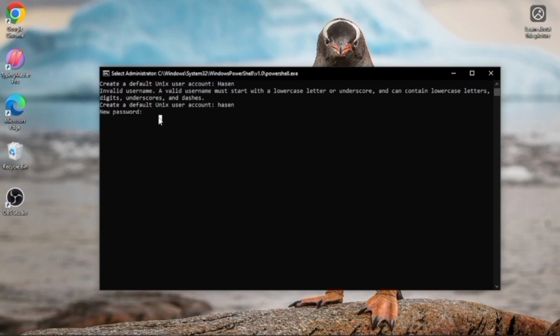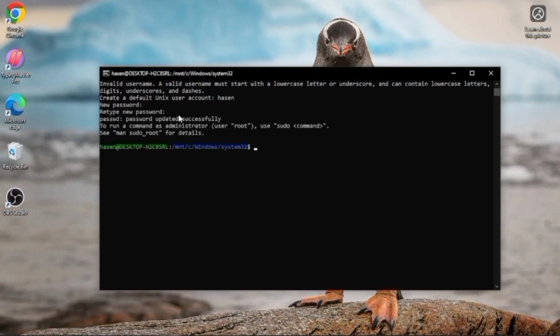Now type your password here. You can't see it in the command line when typing it. Now retype the same password to confirm. And just like that, you're inside Ubuntu Linux, running directly inside Windows. Let's install something fun to make it look cooler.